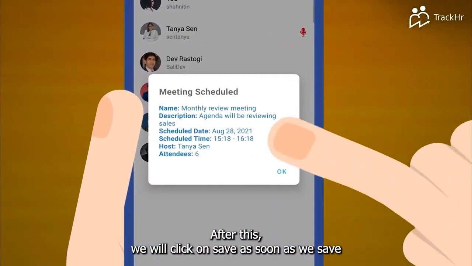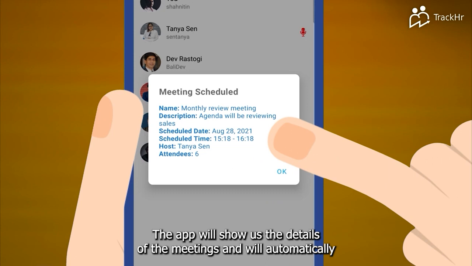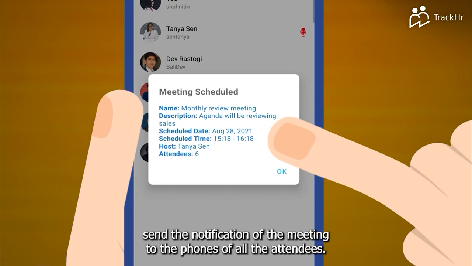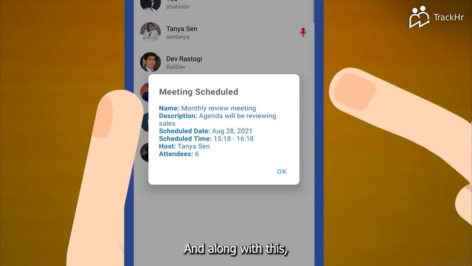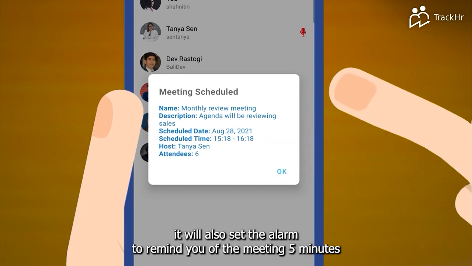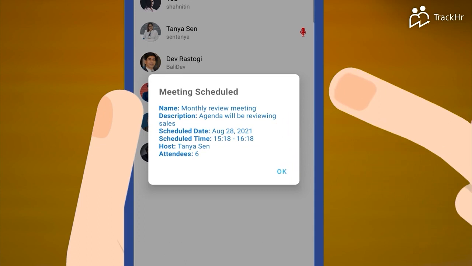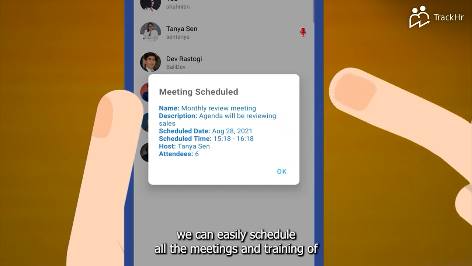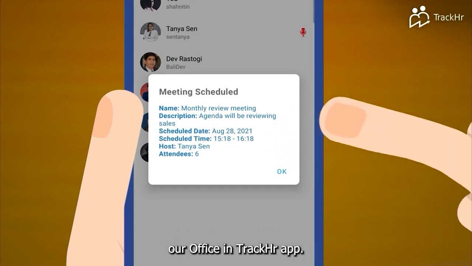As soon as we save, the app will show us the details of the meetings and will automatically send the notification of the meeting to the phones of all the attendees, and along with this, it will also set the alarm to remind you of the meeting 5 minutes before the scheduled time. Similarly, in a few simple steps, we can easily schedule all the meetings and training of our office in TrackHr app.